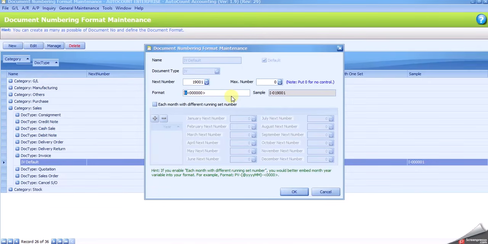Okay, after you edit, you may edit also the sample. So you look at the reference. In the first document, do we have any OR? Do we have any dash? If we don't have, we just modify the format, follow exactly the same as what is given in the books. So the format should be 5 digits. You don't put 19001 in the format area, because if you put 19001, the number won't run for the next number. After we have done this, we just click on OK.